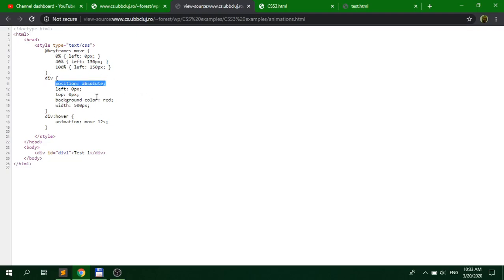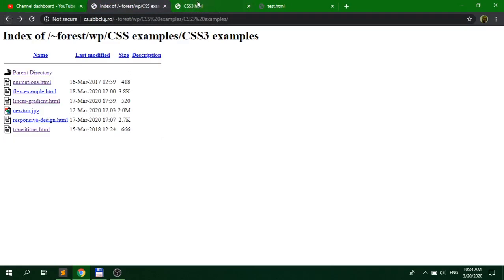In our case, it's absolute, so the left and top properties are set with respect to the top and left properties of the body element. And you see here that when the mouse is over the div, I apply this animation called move for 12 seconds, and here the animation is defined. So in the beginning of the animation, the left property is set to this one, and at 40% it moves 130 pixels to the right, and at the end of the animation it's located at 250 pixels to the right. So this is basically the animation you saw in the slides. Let's close this one and go back here. Okay.